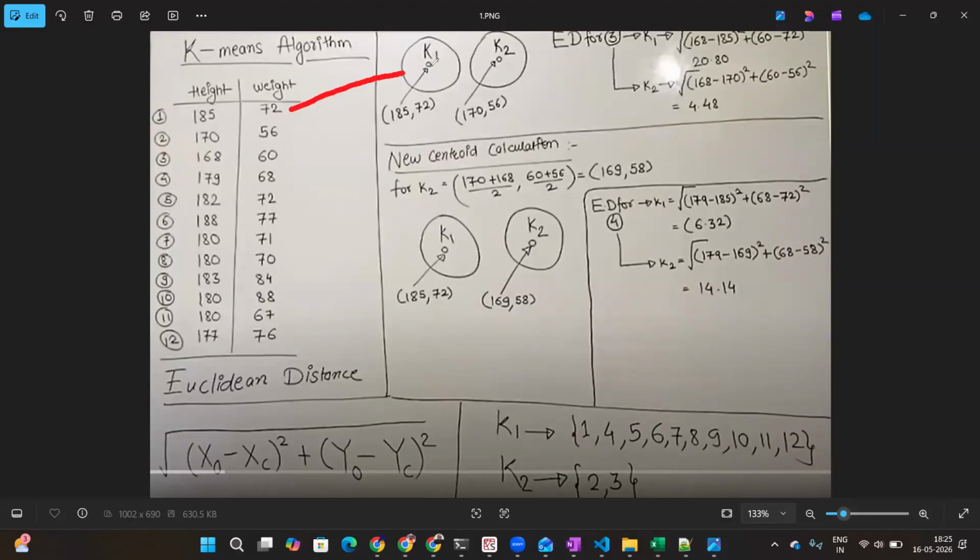185.72 belongs to the K1 group. Understood, guys? 170.56 belongs to which group? K2 group.